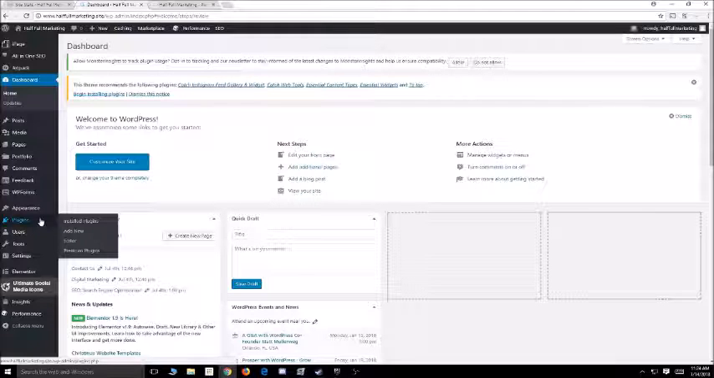A WooCommerce is a shopping platform that allows you to create products and do shipping and receive payments through PayPal and other means. That's a plugin. So you can actually just go to the plugin tab and go to Add New Plugins, and you could install anything you could really imagine for your website. That's where you're going to find it.